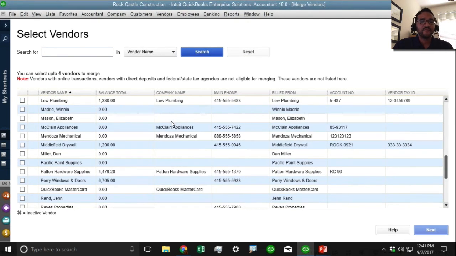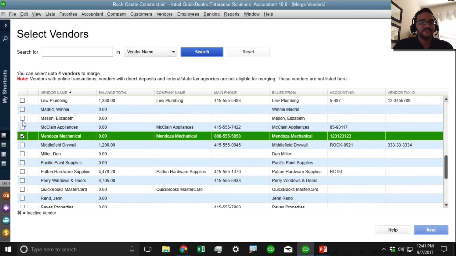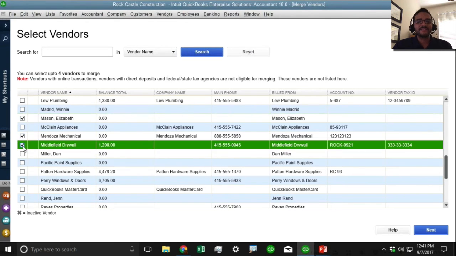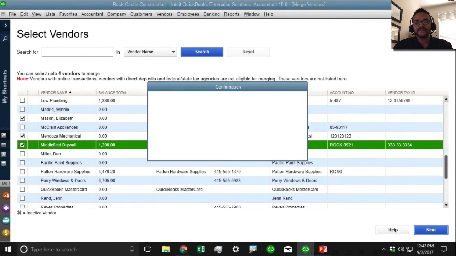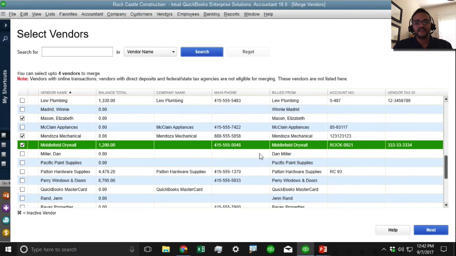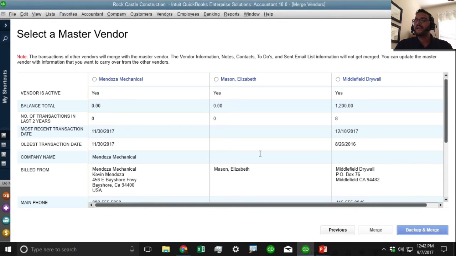So then I'm going to grab, for example, 3 vendors that are essentially duplicated. I'm just choosing the ones from the sample file. Then I'm going to click on next, and it's going to give you a warning saying, hey, by the way, this particular vendor has a 1099 or something like that which could cause a problem, or this particular vendor is linked to an automatic bill payment. There are some restrictions when a vendor is connected to some other service.